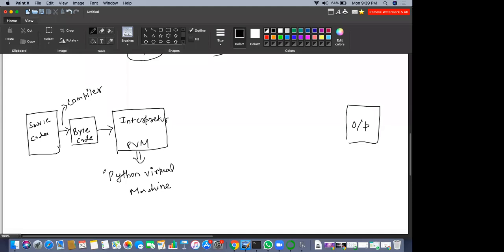Now how do we get this PVM? You have downloaded Anaconda, or you might have downloaded Python. It comes with that. You don't have to download it, or wonder where this compiler comes from. The Python or Anaconda which you download comes inbuilt with it. You don't have to download or install it explicitly. Now this PVM itself is a program. This compiler is also a program, and this PVM has an interpreter.